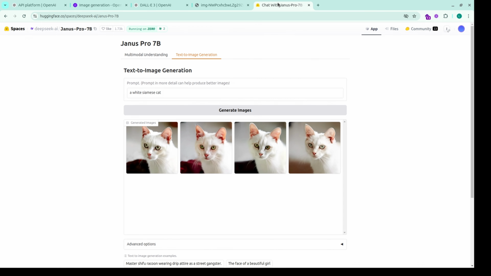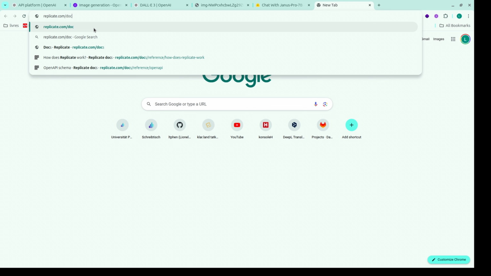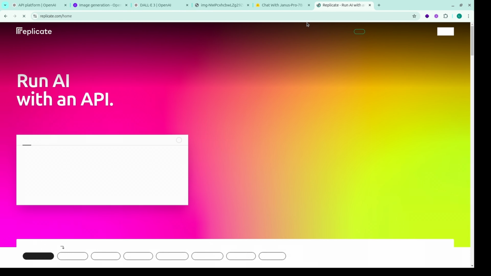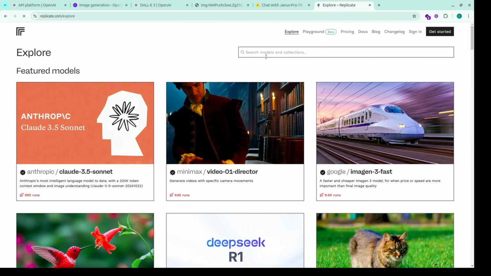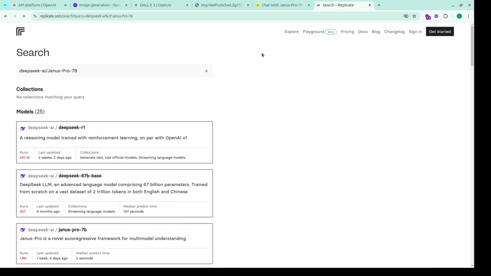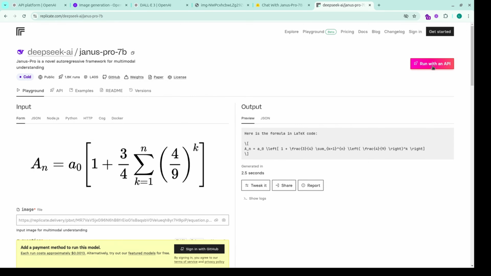So I personally think that open source models are far better than closed source models like DALL-E or models from Google. So if you really want to use this kind of model in your app, I would suggest you use one of the open source models. And I think you can also have this model on Replicate. You go to Replicate, go to explore, and search for it. Normally we should have it here, okay? So you can just click run with the API, and you're good to go.